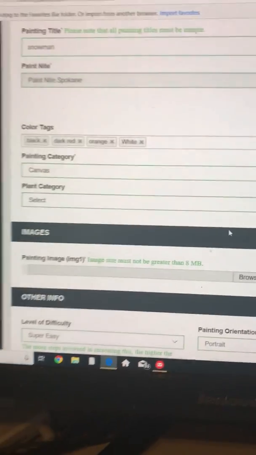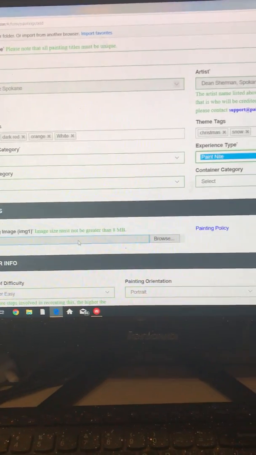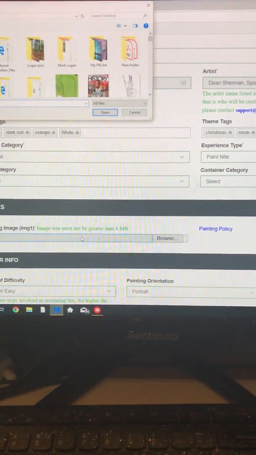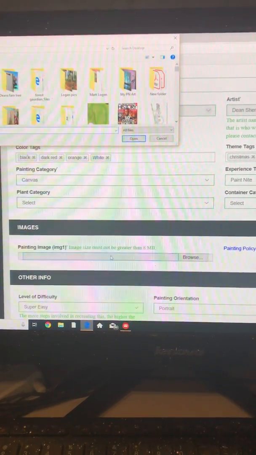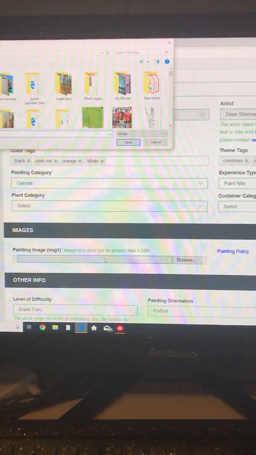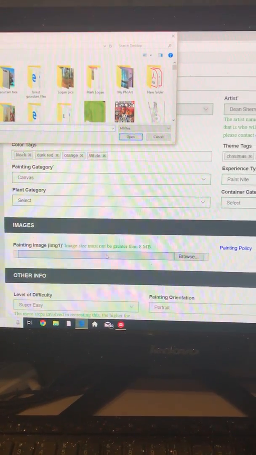I'm going down now to the next section. You can see it says Images. I'm going to click on that bar, and it's going to give me choices on where I might have saved my image. You'd have to go in there and save your image. So you paint a painting, and I always paint mine, upload it, and save it. I save it on my desktop. You could save it in documents or photos or whatever.